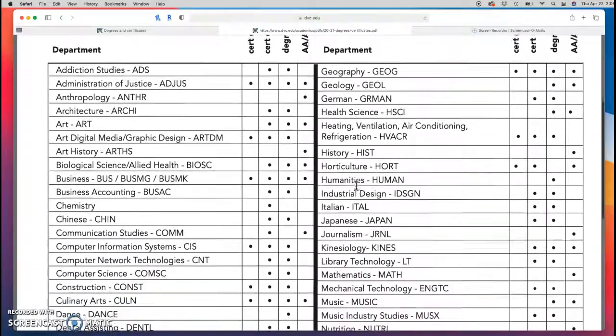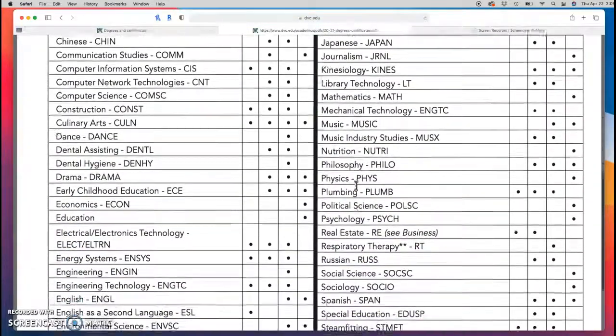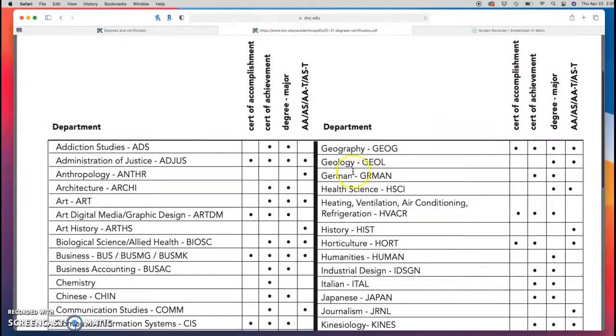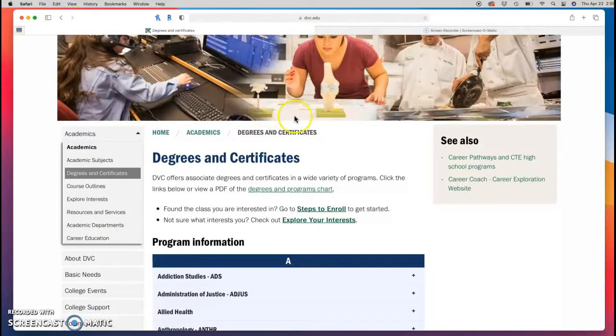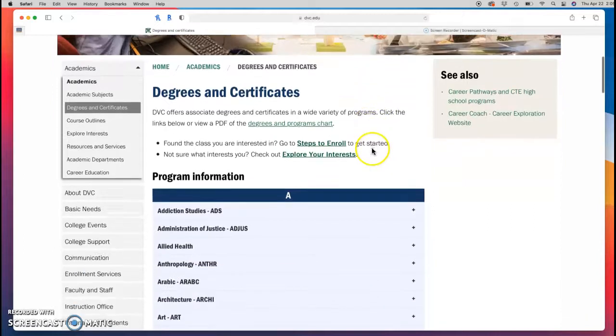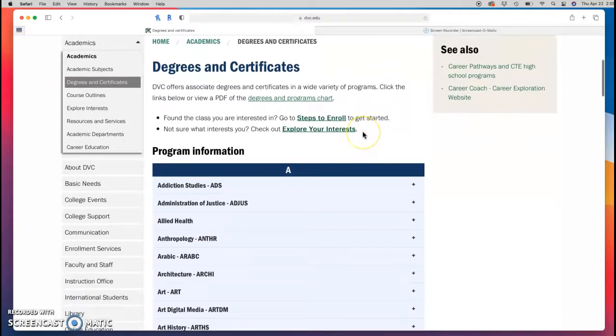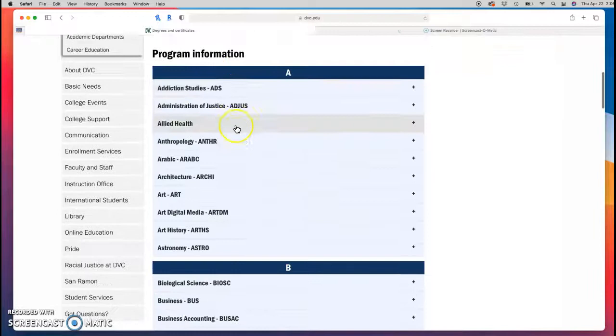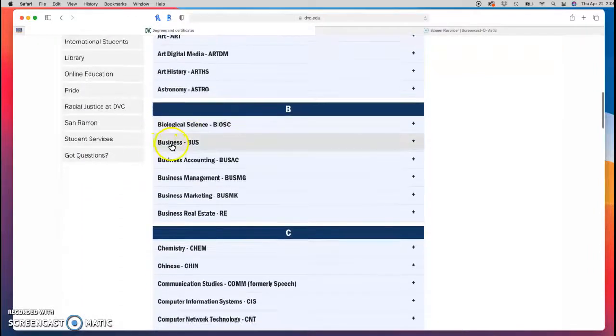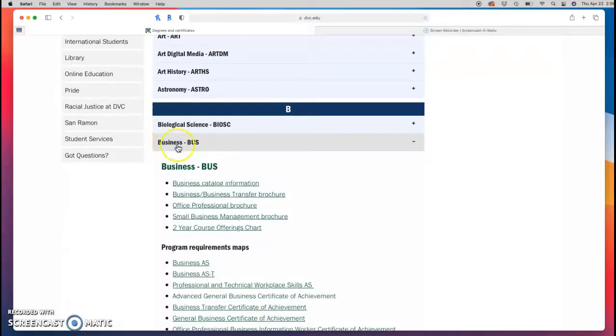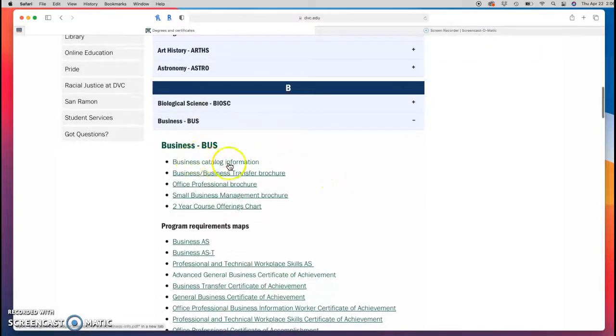Here it will list our different departments. If we have an associate's degree on it, you will see a dot in that area. Let's say that you wanted to get an associate's degree in business. Under Program Information, you will look for Business, and then you will click on Business Catalog Information.